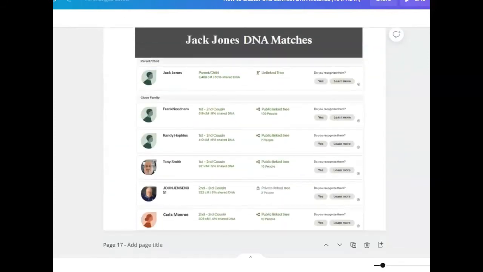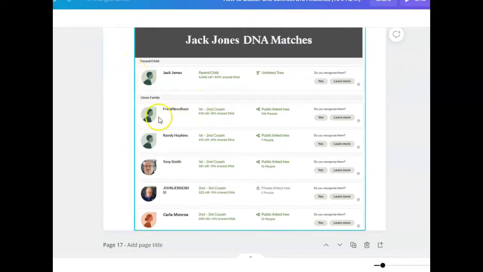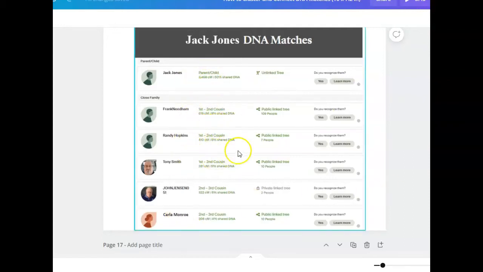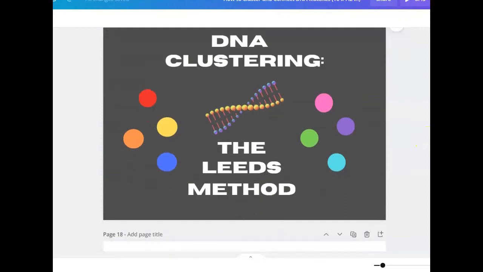Okay, these are the DNA matches of client Jack Jones. Again, his name has been changed and we have his permission. You can see his top match besides his son is a Frank Needham, a Randy Hopkins, Tony Smith, John Jensen, and Carla Monroe. And you can see here the amount of centimorgans that they share with Jack, and that some of them have attached trees, which is so helpful.